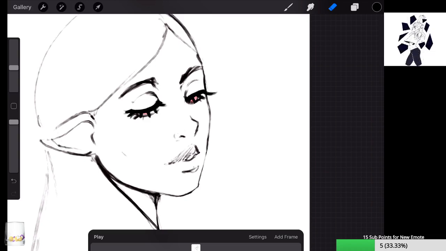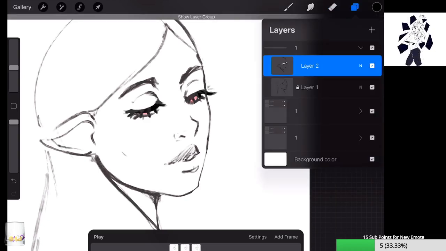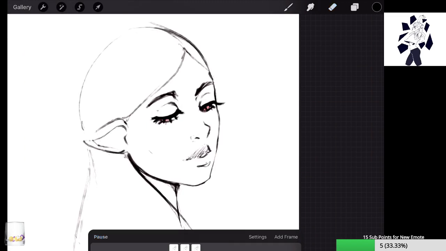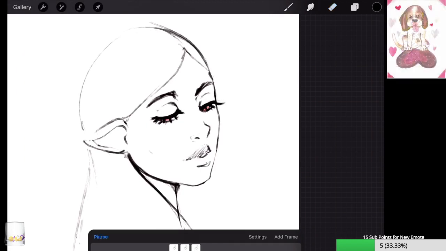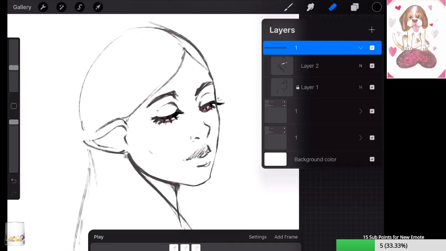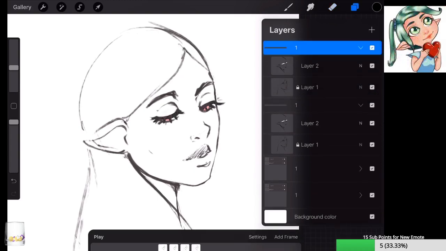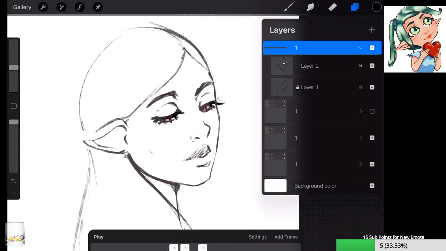Okay, so let's turn on the other two frames and let's see what we have. Okay, so it's starting to look good. But we're not really done yet. I like to call the next layer, which is going to be the middle. So duplicate again. If you notice, her eyes are not completely closed yet.